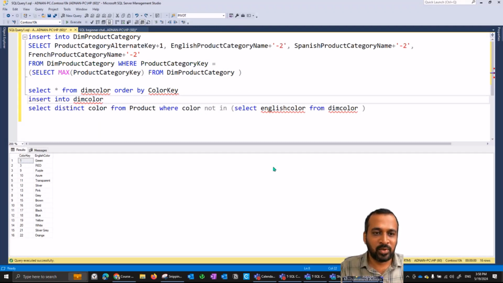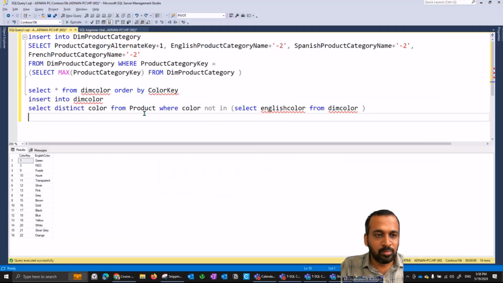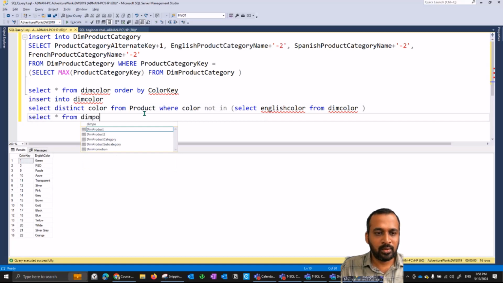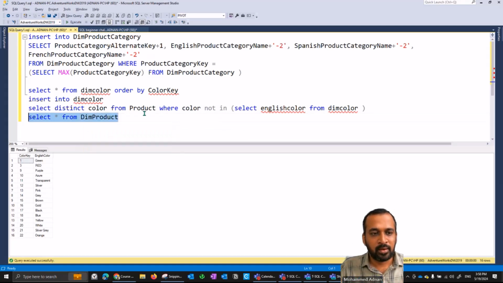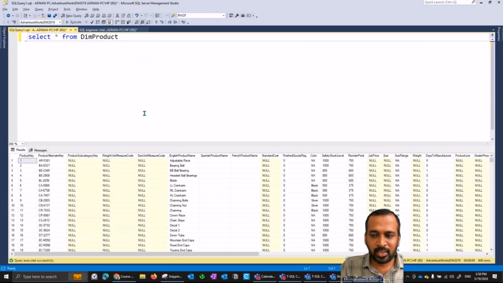In that case, what can we do? The simple way is to use the other option. Dim product and dim product 2. So let's go back to the database here. Select star from dim product, which is already there. I'm using dim product 3 in that case. So let's remove these things. Select star from dim product is showing 606 records. Now I want to insert the same thing into the other table.